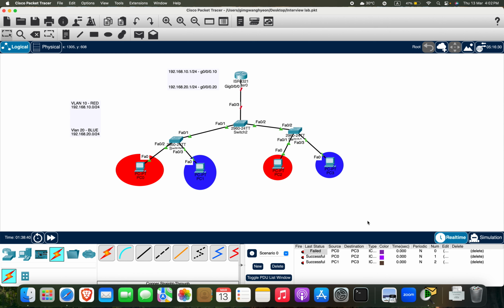So this is a small lab about VLAN and inter-VLAN routing. We are trying to deploy VLAN configuration. Here we are starting with a simple topology containing 4 PCs as shown and 3 switches and one integrated service router, ISR 4321. The 2 PCs in the red circles are in VLAN 10, and the two PCs in the blue circles are in VLAN 20.